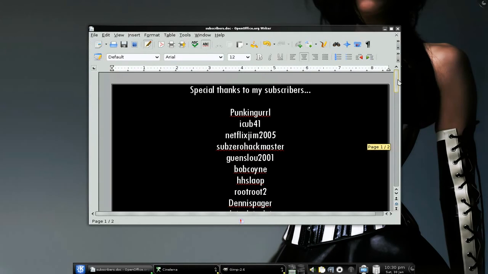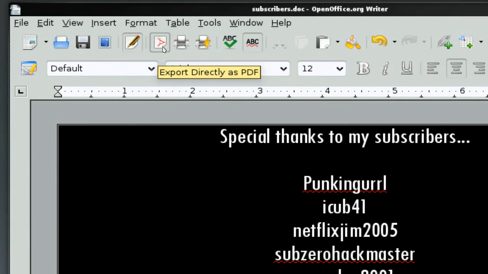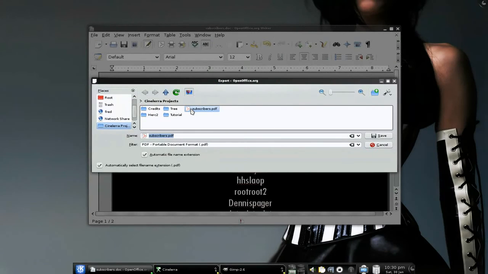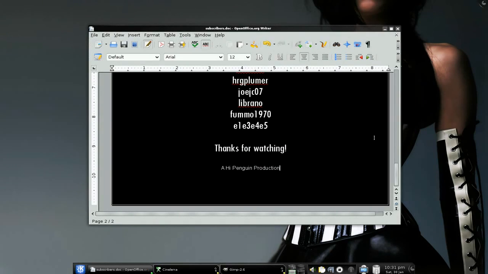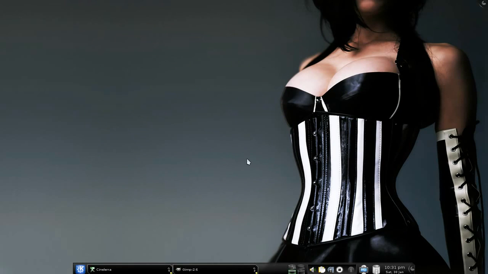Okay, those are the credits that I want to roll. So, we're gonna go up here, export directly as PDF. And I've already got it because I cheated and did this before. But let's go ahead and save what we just did. And we're done there. So we can close out OpenOffice.